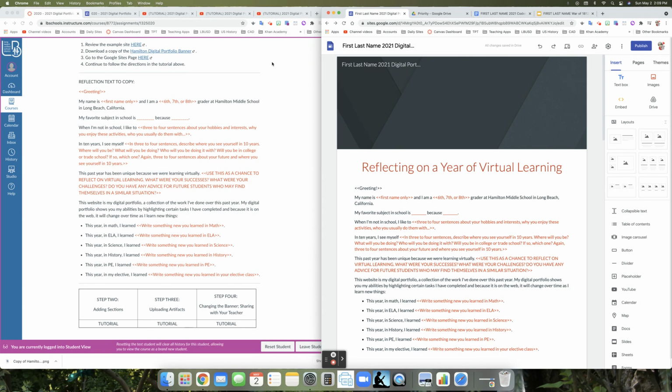Set up your desktop the way that you see mine, where I have my digital portfolio open in one screen, and then I have this tutorial open in another, and my screens are split so that I can watch both. So go ahead and stop this tutorial before we do anything else and split your screens the way that you see mine here. Okay, so now we are ready.